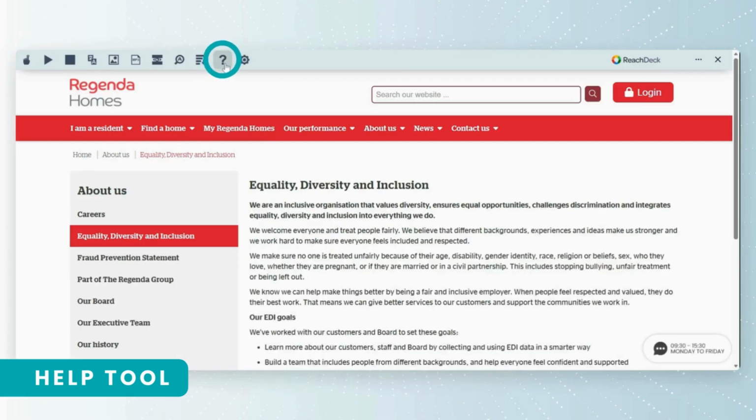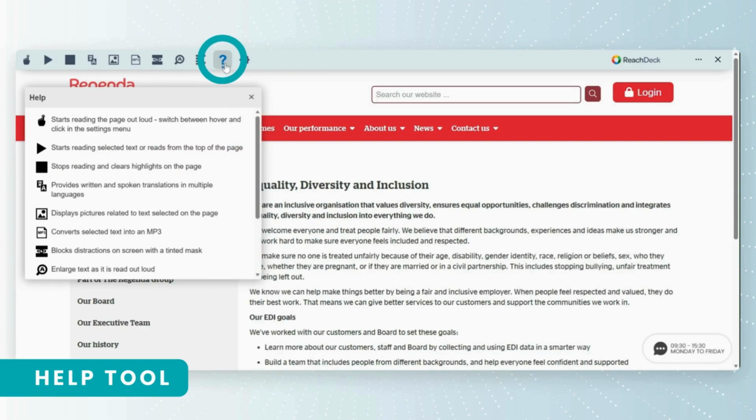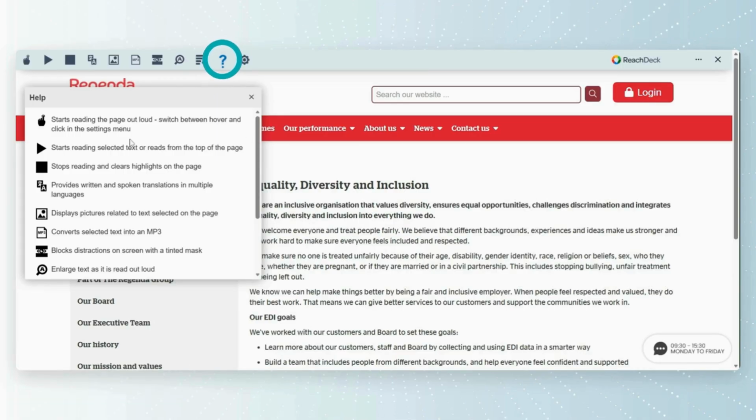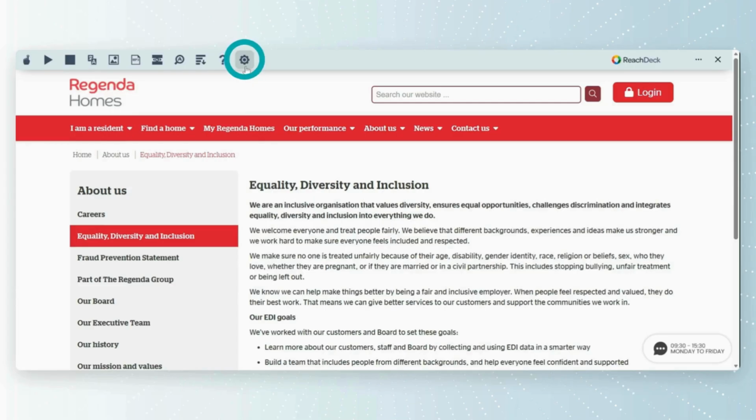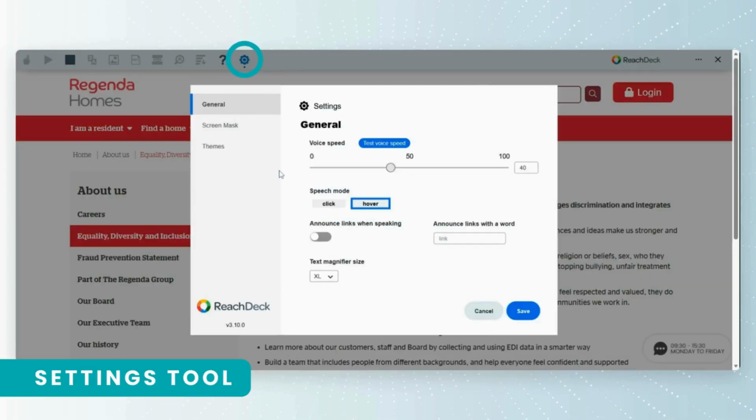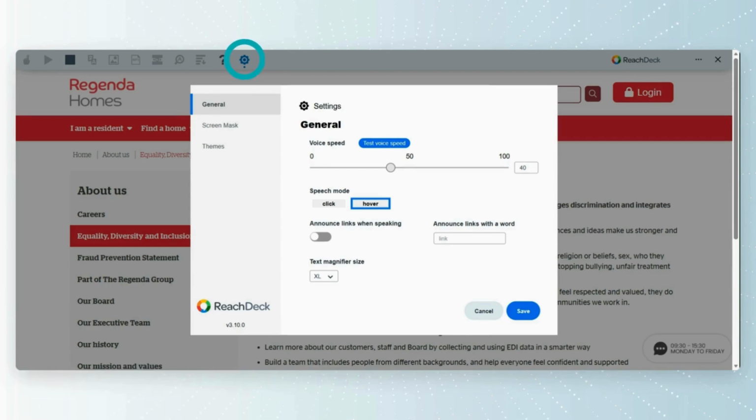This button here is just the Help button. Everything that I've taught you today can be found there, with information telling you what each button means. This button is the Settings. As I said before, you can change the text size, the text font and the text colour when you're using the text magnifier. You can also change the voice speed of when it's spoken out loud. You can change lots of different things in here, such as colours on the screen and different ways that you can make it more accessible and how you would like it. So have a look there.